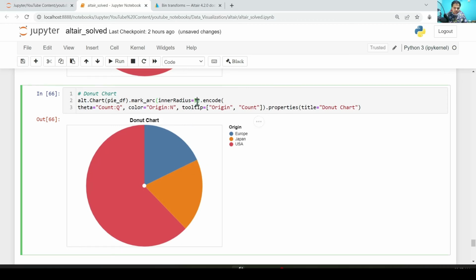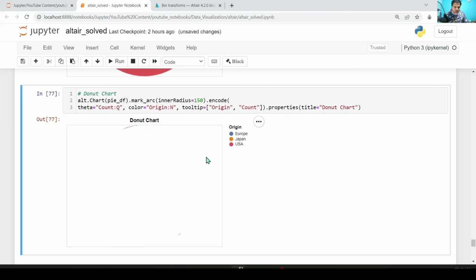So you can increase the size, so 50, so this is a bigger donut chart. Up to 100 it will remain inside this box. Above the 100 value, it will come outside that particular bounding box. So if I keep it to 90, so this is the 90. If I increase it to 150, it will not show any chart properly, because the inner radius is coinciding with the outer one.